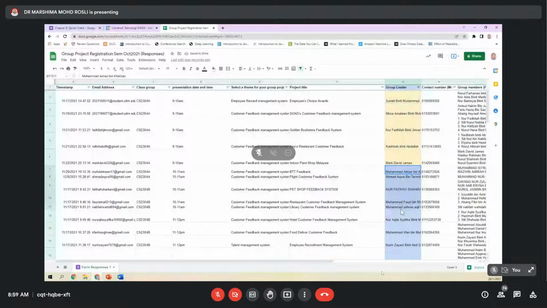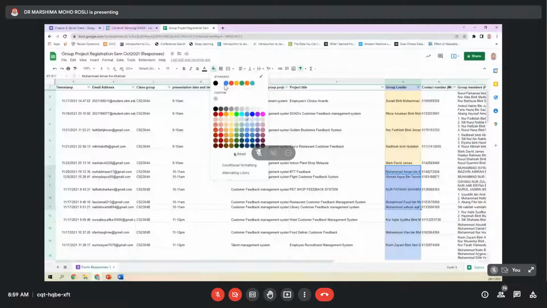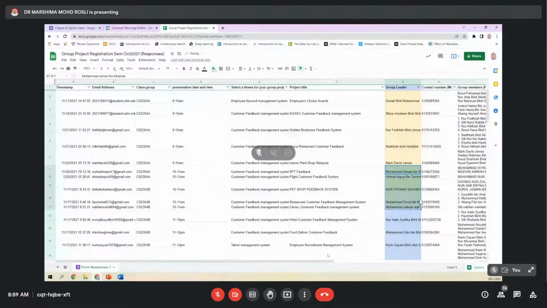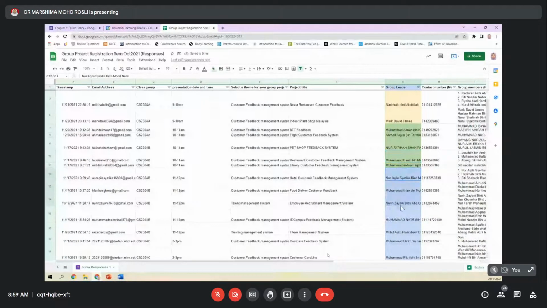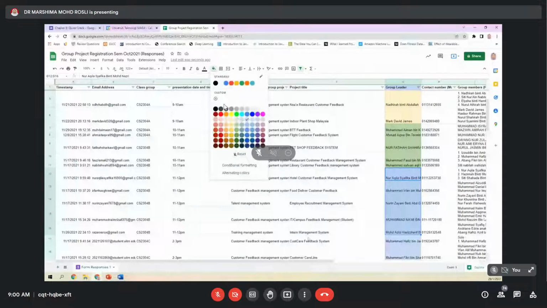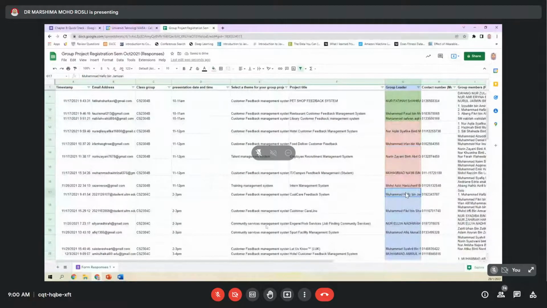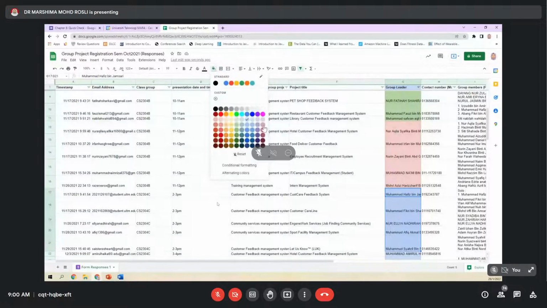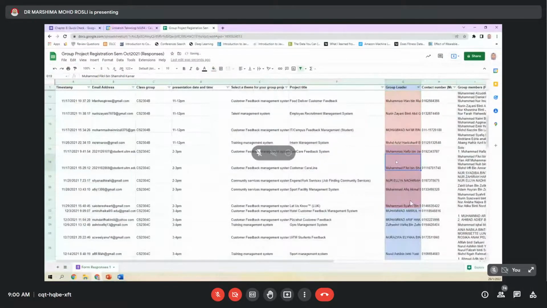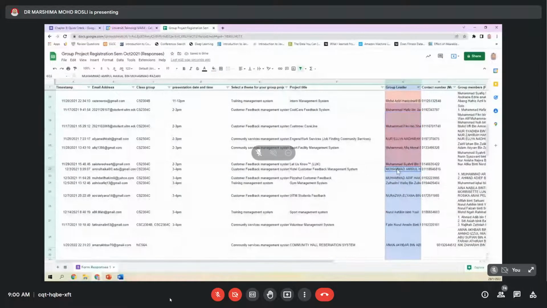10 to 11. We try to make it 5 groups per hour. Then 11 to 12. And then we stop at 12, and then we continue at 2. And then 3 to 4 until finish.